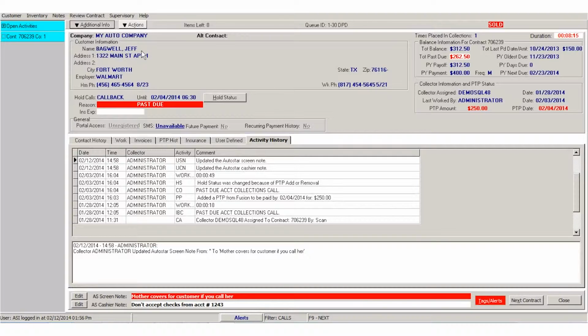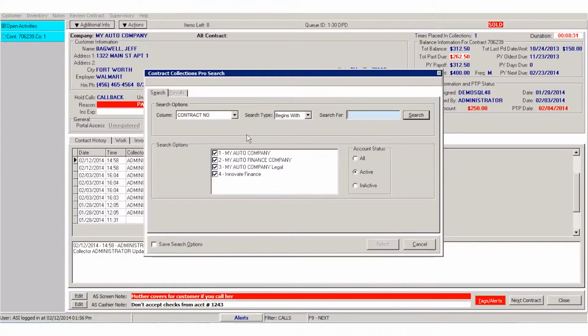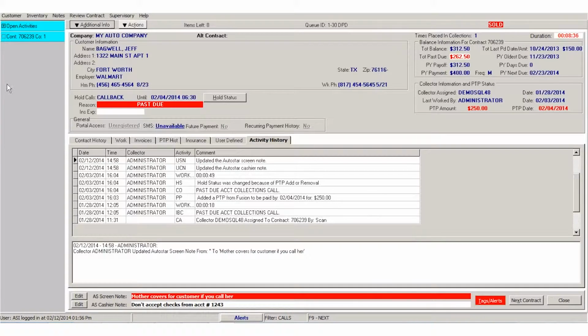If you're working an account and a customer calls in on your other line, if you need to open another account, you can open another instance by clicking Review Contract at the top of the screen, and it'll allow you to search for another contract and open that as well. You can have a total of 5 contracts open at one time, and all of your open activities will be listed to the right or to the left of your screen. So you can see right now I have this one contract open.